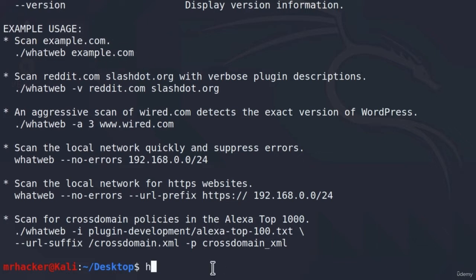So just type down here Whatweb. And since we are using aggression level 1, we can scan any website that we want. So I'm going to go with this one. And this is just another university website from my country. Feel free to scan any website that you want, or you can also go with this one if you'd like.